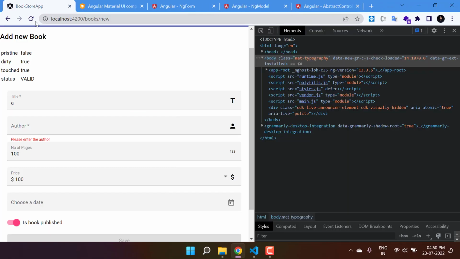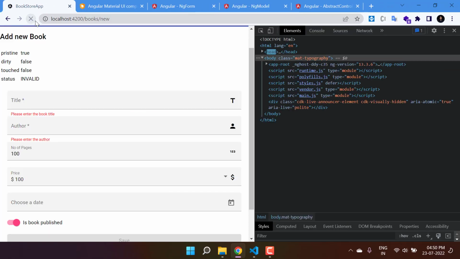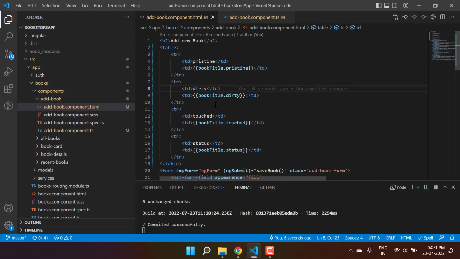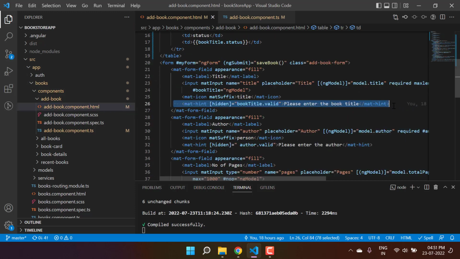Now let's just refresh this page. By default you will see we are having the error message. I want to display this error message only in 2 cases: first, the form is invalid, and second, the user has touched this particular control. I do not want to display the error message by default. How can I do that? Just go to this form, and over here go to this HTML page. This is the place where we are displaying this error message.